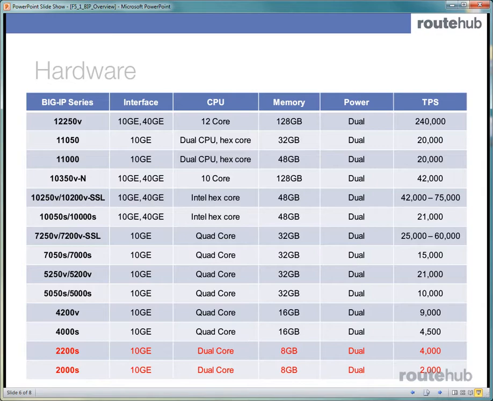This can either be a hardware appliance or a virtual appliance, but it all comes down to the performance and the transactions per second that is required. So below here is a chart of some of the most current Big IP appliances based on a number of factors, such as the interface types, CPU, memory, power, and of course transactions per second for SSL encryption and so forth. It's recommended to check out the F5 website for the most current release of Big IP appliances that you can choose from.